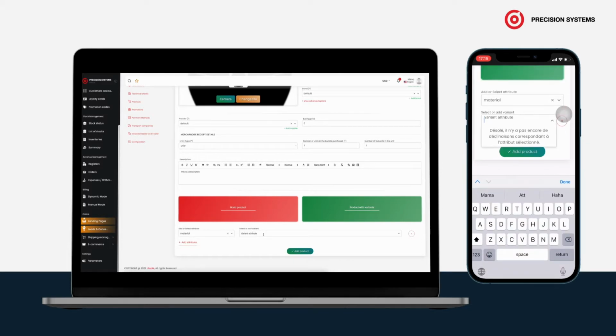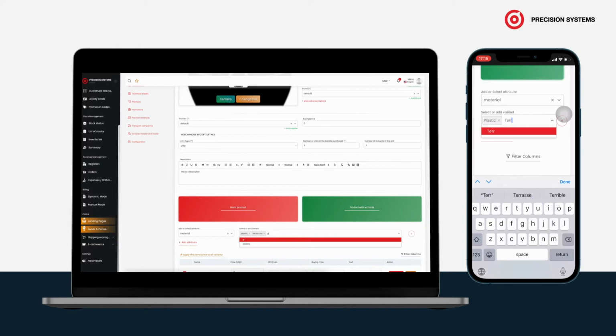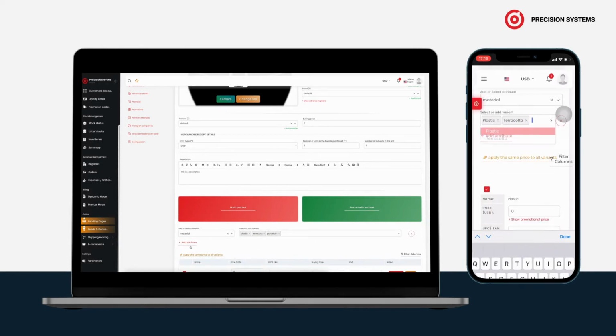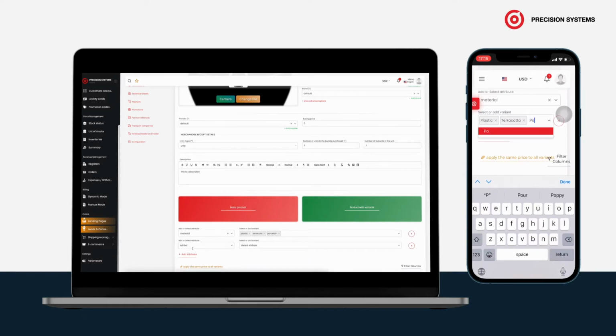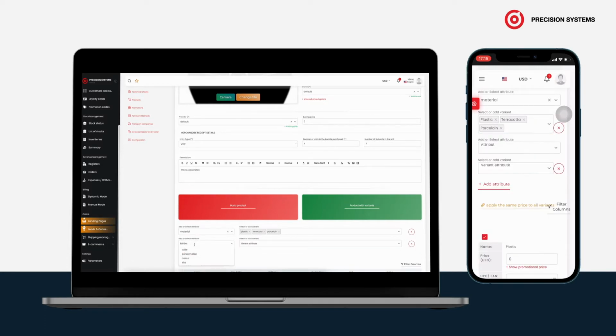The same goes for its declinations or attributes variants at its right. You can select or add declinations to the attribute you have determined. For our example, we will add the following declinations: plastic, then terracotta, and last but not least porcelain. Once you have finished inserting your first attribute and its related declinations, you can repeat the operation as many times as necessary to add additional attributes and their variants or declinations, by clicking on +Add Attribute. To delete an attribute, simply click on the button illustrated with an X to the right of each attribute line.